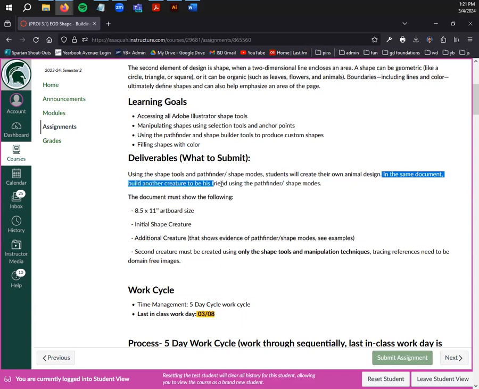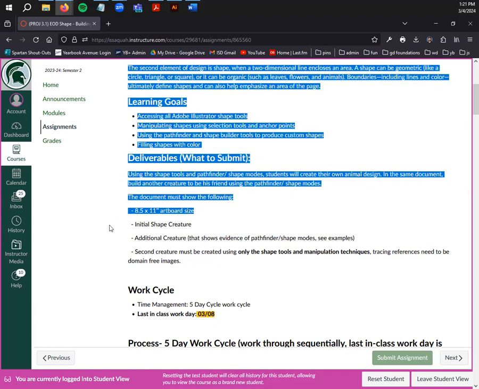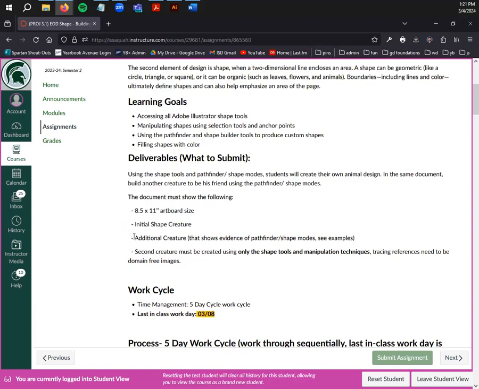Then in that same document, you're going to build a creature to be the animal's friend, using the same strategies that you used beforehand. So these are the required parts of the deliverables: 8.5 by 11. You have your first shape creature, you have your second shape creature, and then the second creature must be made only out of shape tools, and tracing references need to be copyright-free images.